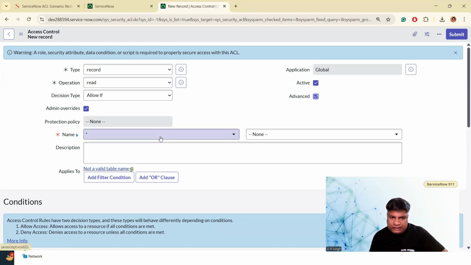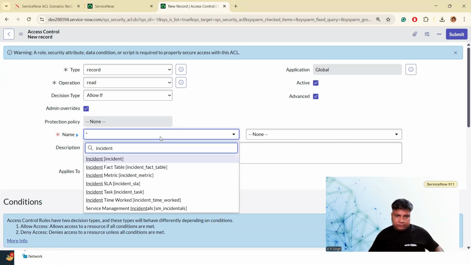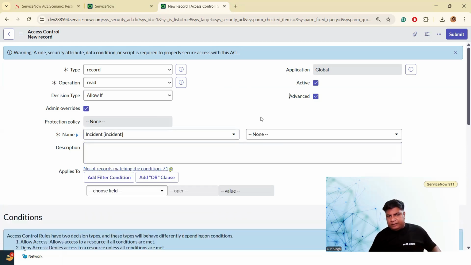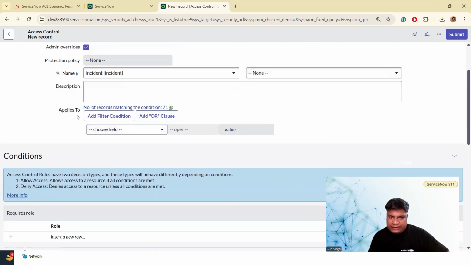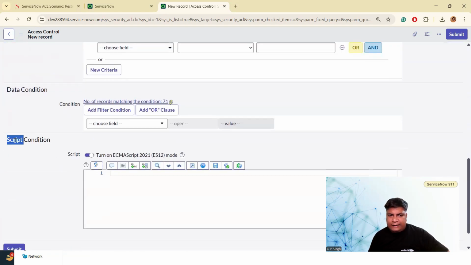Now let's select the table here, and the table is incident. We will not select any field because this is a record level ACL, because we want to hide or view the complete record. That's why nothing in this particular dropdown. Applies to, no condition. No role required here. We'll skip all this and come to the script directly, and here we have to write a script.